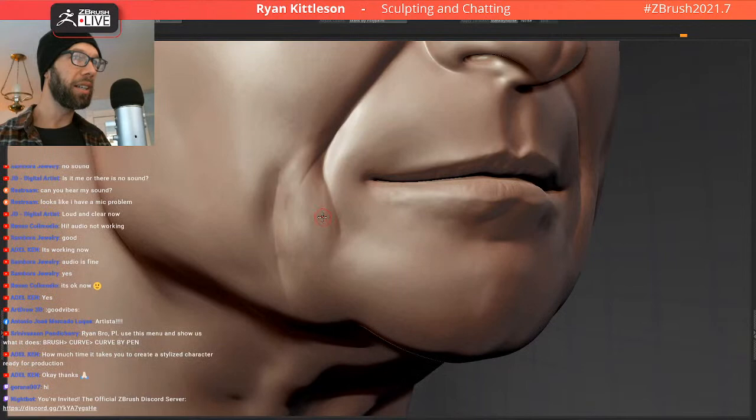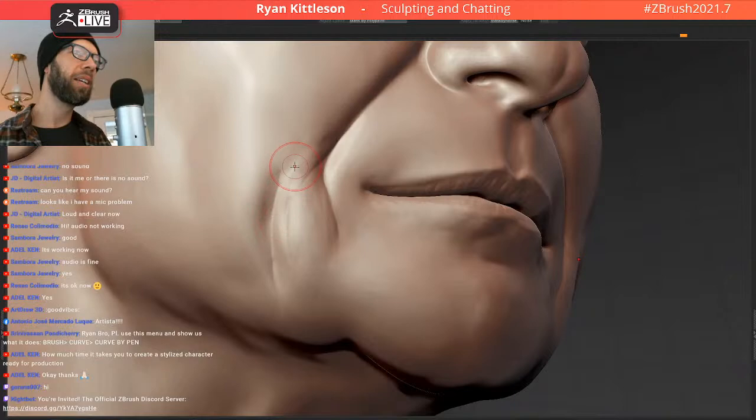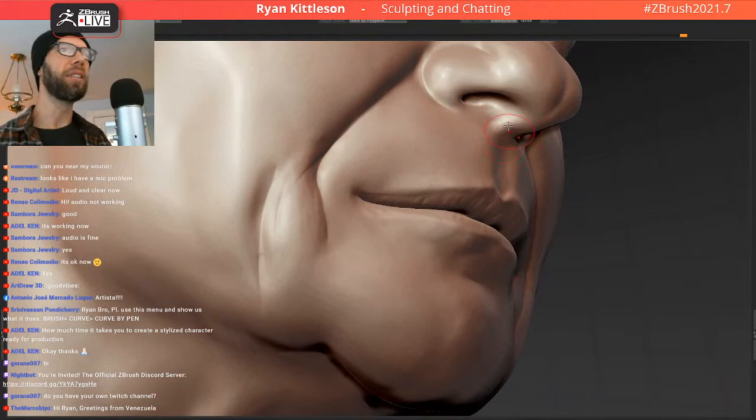So I would say, don't feel like you have to get all the details right the first pass. Sometimes it's a process of going over it and over it until you get it right.